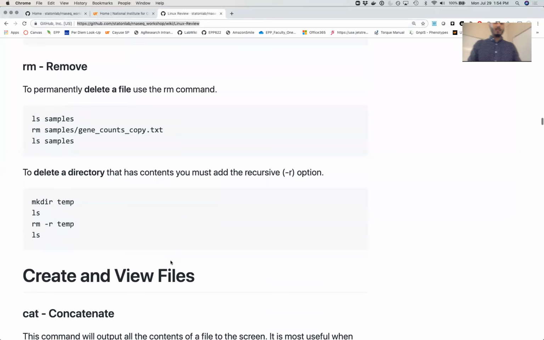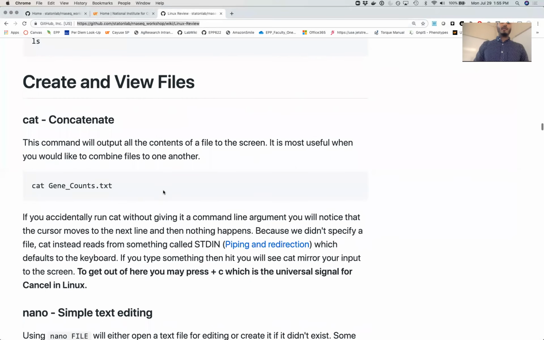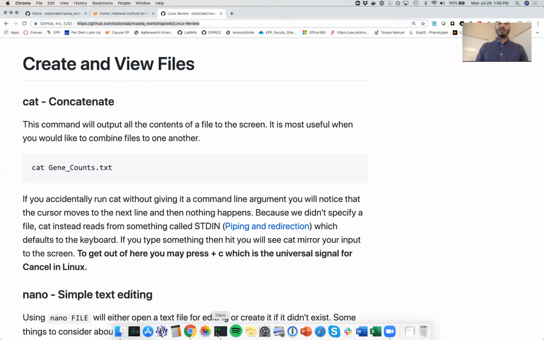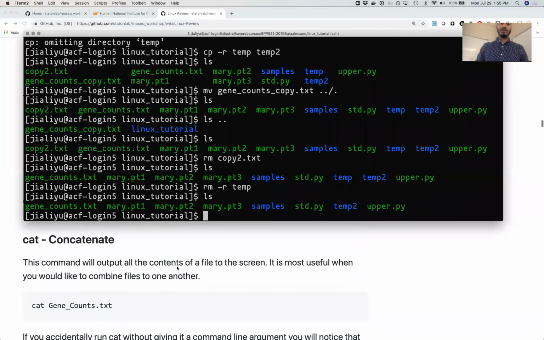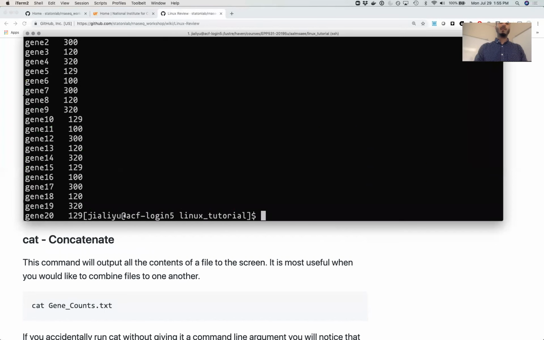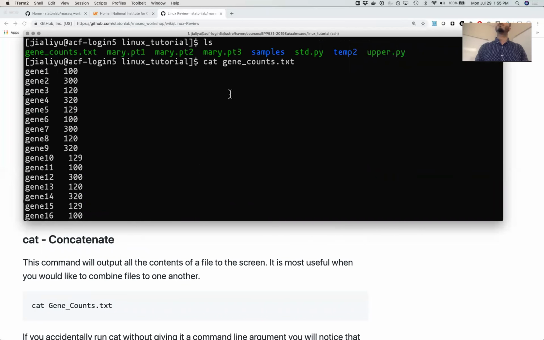Okay. So now we've gone through all of the file system navigation stuff. We're going to move on to how to view files and how to manipulate files. We've seen this command before: cat, which stands for concatenate. That just means that I'm going to print the file on your screen. Cat gene counts, and it's going to print all the contents of that file. Simple enough.